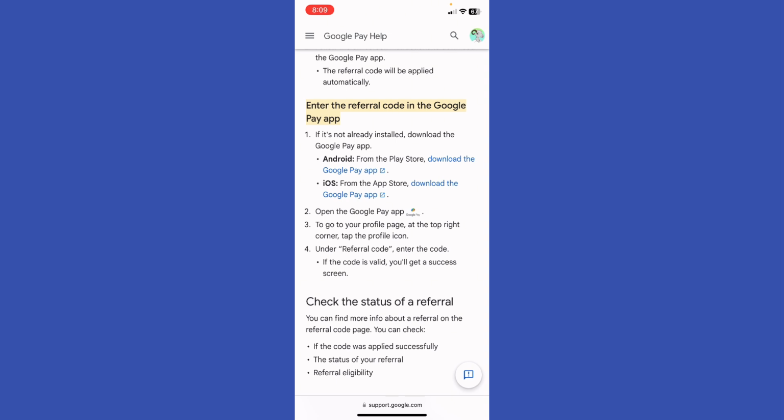And then check the status of the referral. You can find more info about a referral on the referral code page. You can check if the code was applied successfully in the status of your referral and the referral eligibility.